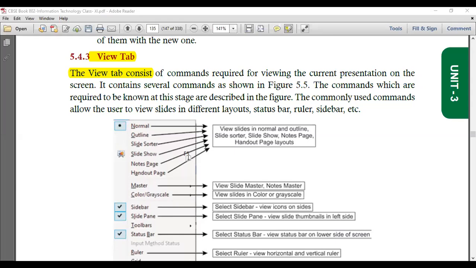The commands which are available, we'll just go through one by one. The very first thing written is normal. This normal is basically the default format that you see when you open a presentation. Whenever you open Impress, the default setup you see is the normal setup. That is the normal view.